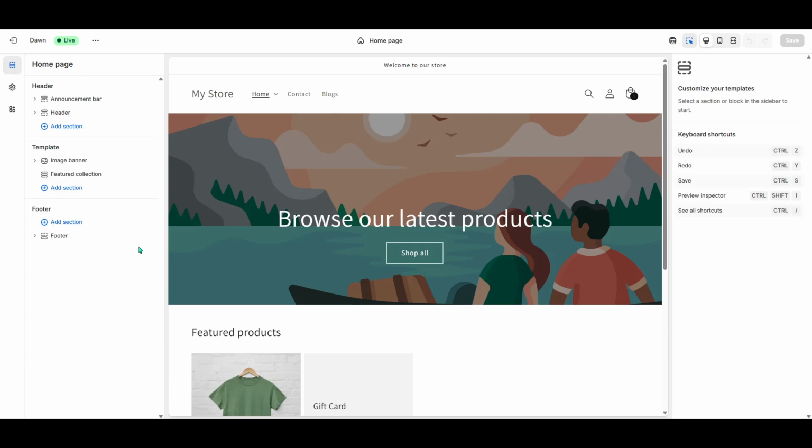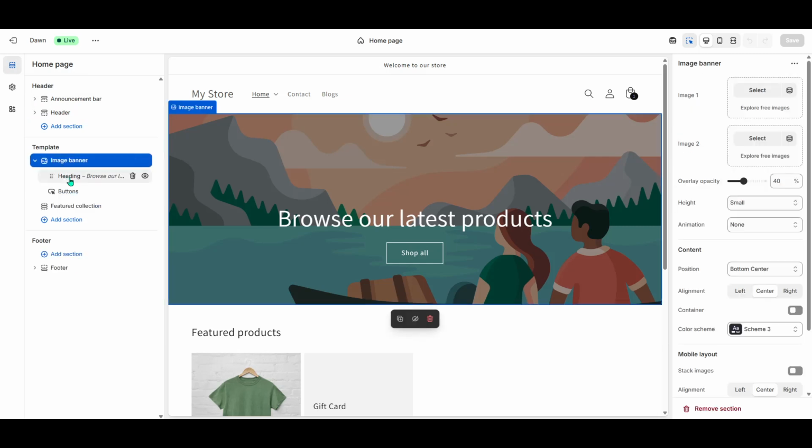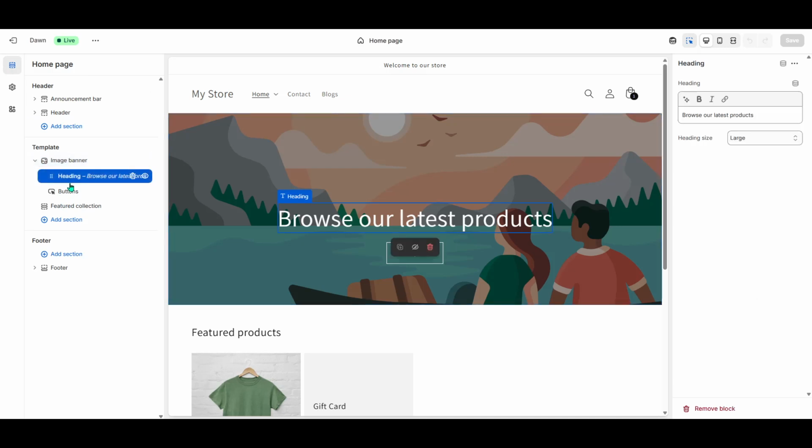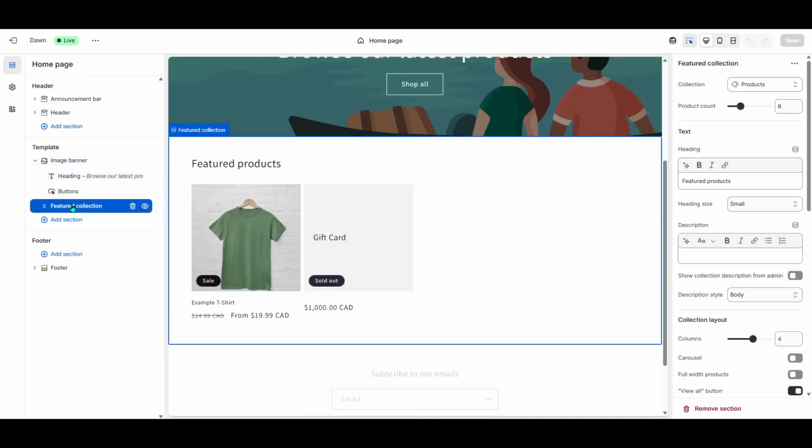Once you're there, you'll notice a panel on the left-hand side of your screen. This is the navigation pane, which essentially serves as the backbone for organizing your store. It displays all the existing sections of your store in their respective order, providing you with a clear overview of how each component of your website is currently structured.